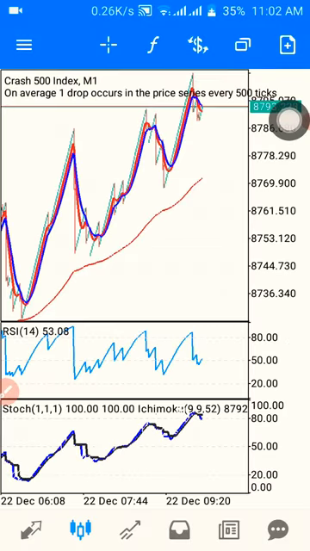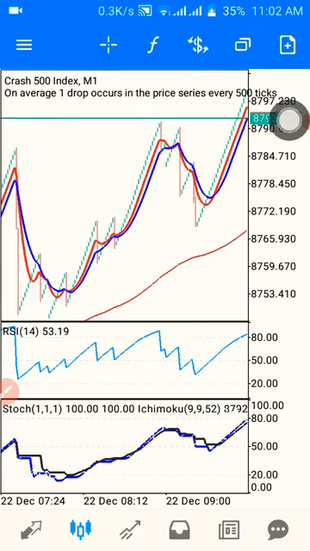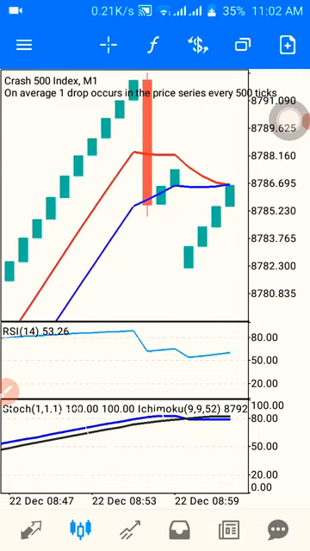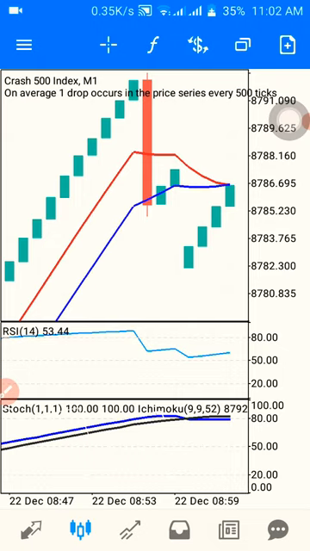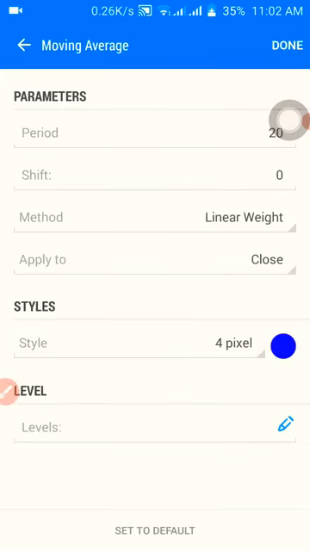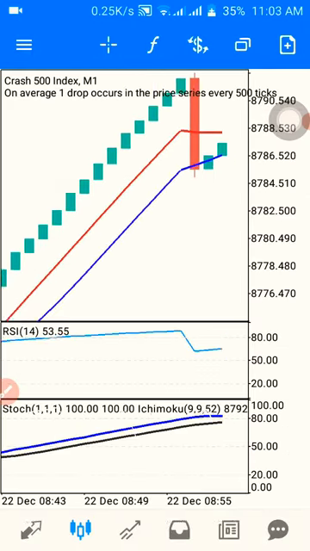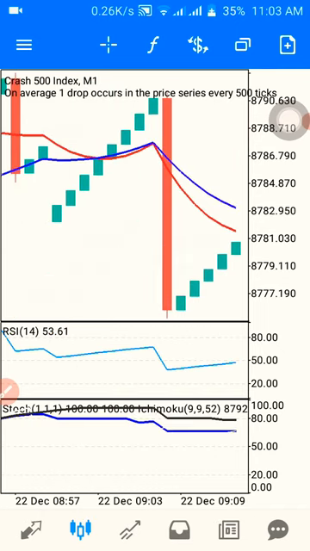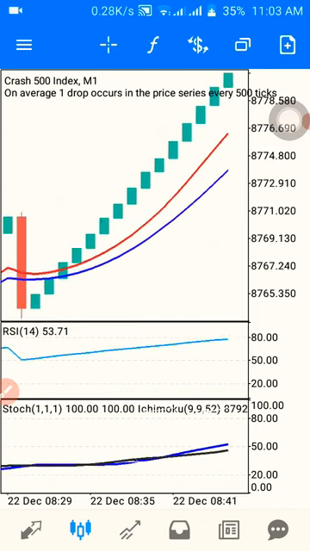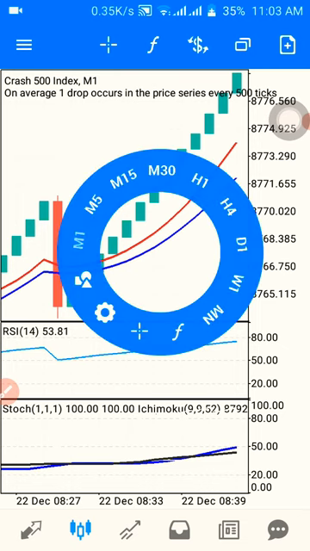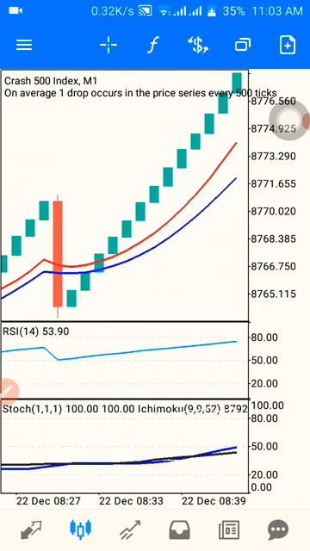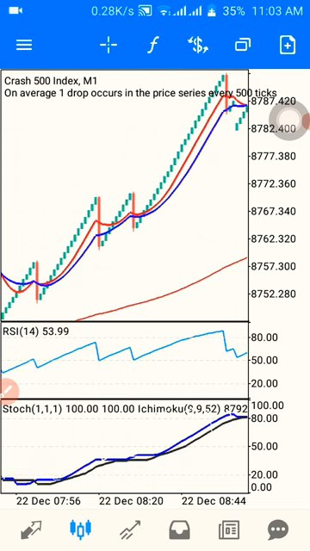Now let me show you this. The first and the second moving averages is this. You can see the one in color red is this, which is 4 pixels in color red. Then the second one, you can see the color blue, so is this. Okay, you can see the color red and the color blue moving averages, so they are responding quickly to the movement of the candlesticks.